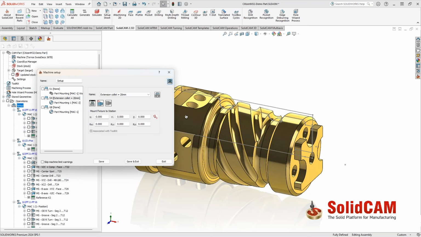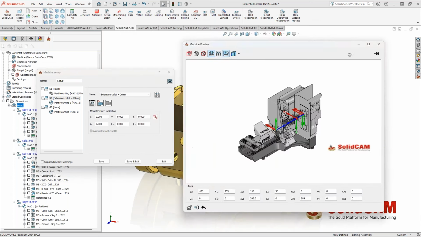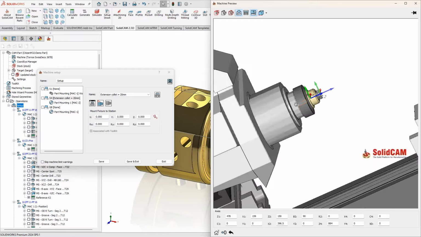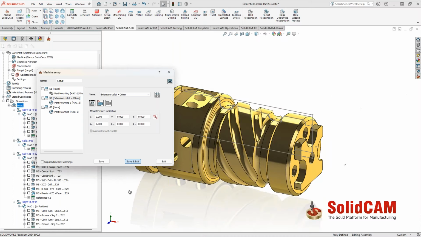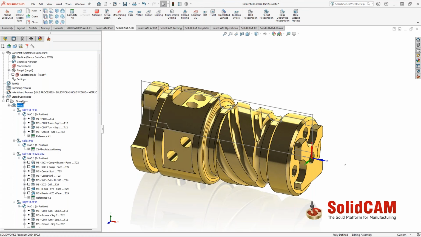I'll just double check my machine preview inside setup, so you can see how this looks like. Exactly the same clamping position, just extended by 20 millimeters. I'm going to save and exit. Now, of course, because we changed the fixture, these jobs have to be recalculated, especially the turning one. It's going to be fast in very few moments.